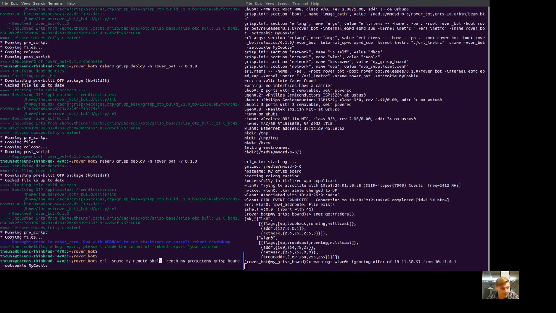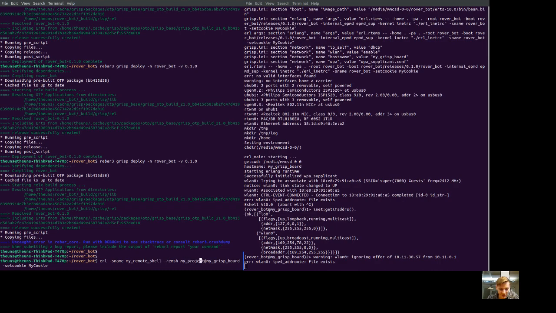Now we're opening a remote shell. We give it a name. I think my remote shell is fine. We need to get our project name in here. Rover, I believe. Roverbot. Yeah. Let's see. So this isn't as much of a copy paste in the end. Just make sure my grisp board is correct. Actually, yes, I think it is. Okay.